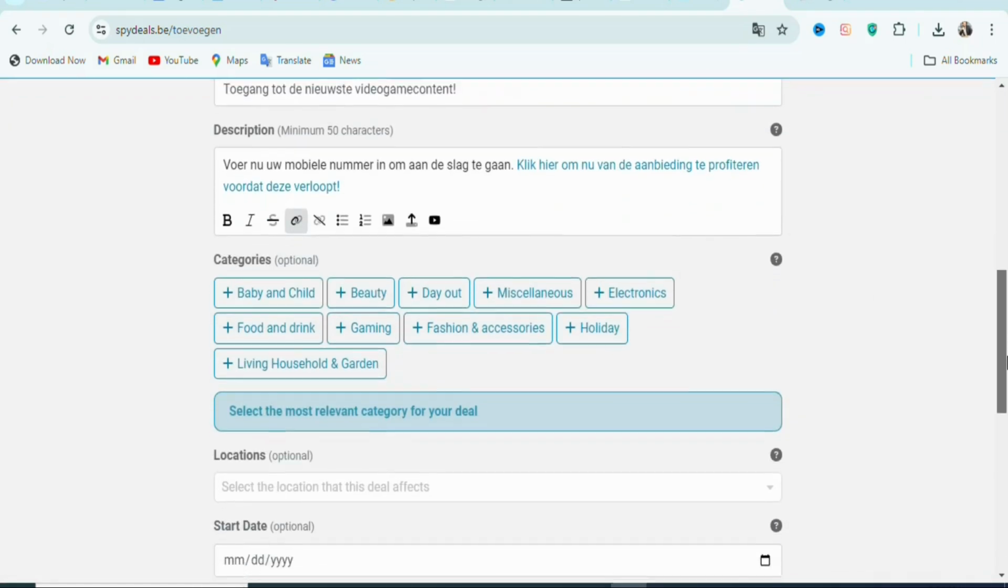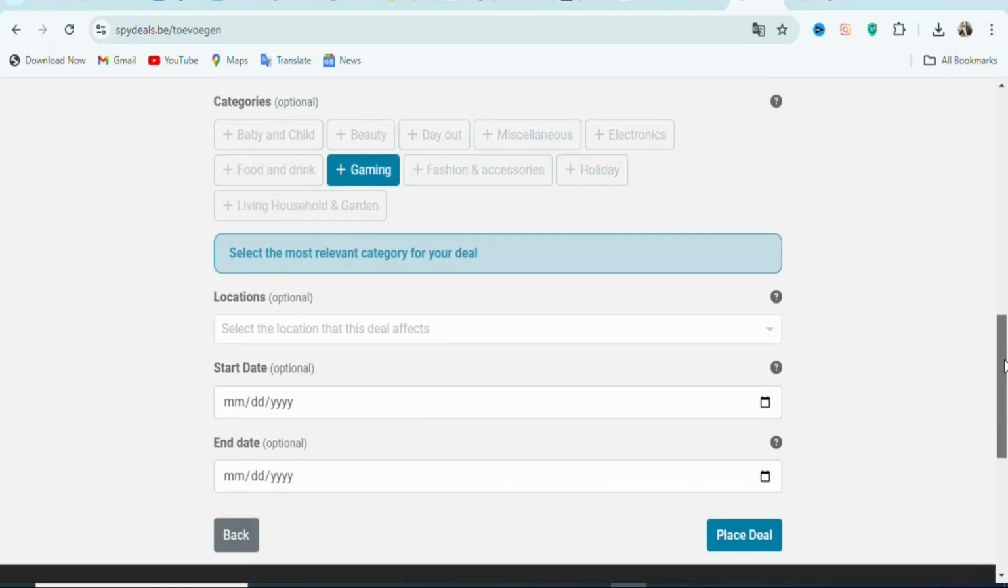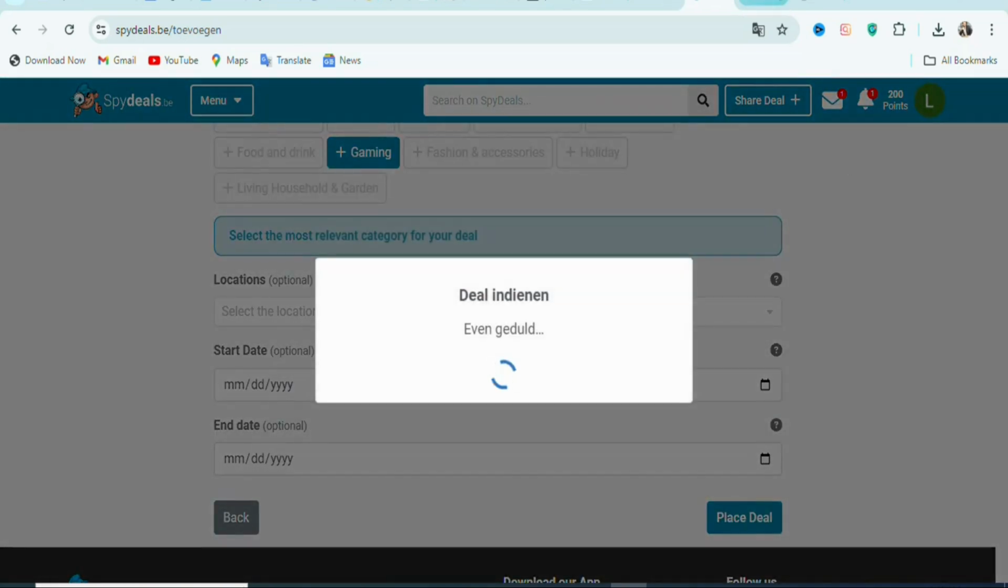Now what you have to do is select the category of the offer that you are promoting. In this case, it is under gaming, so click on gaming. Once you click on it, the next step is to scroll down. You can see the locations, the start date, the end date. Just leave everything. Now once that is done, you have to post the offer. So click right here, place deal, so that your deal can be posted.